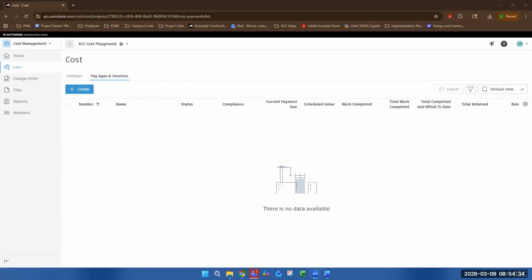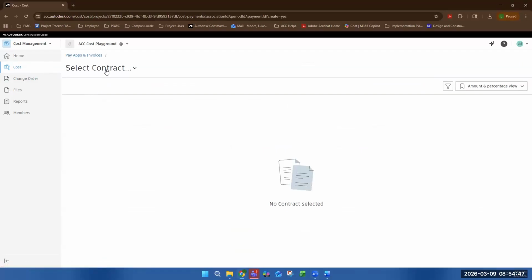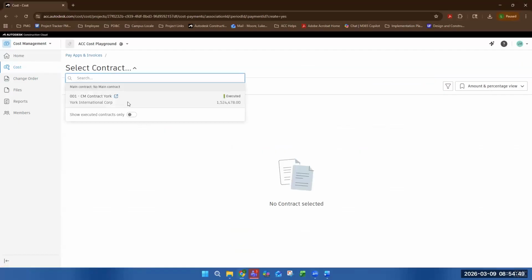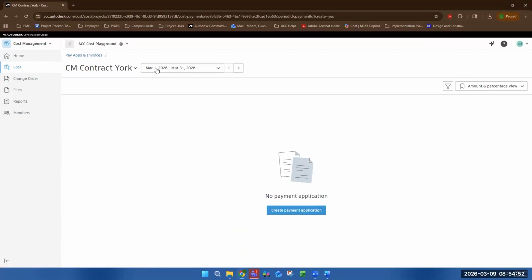All right, now that we are at the point in the project where I, as the contractor, need to create a pay application, I'm going to come back to the Cost tab again under Pay Apps and Invoices and click Create. Select my contract, and you can see that we already have some billing periods created. I can manage those by clicking onto the drop-down menu and clicking Manage Billing Periods, and if they're not previously set up, it will prompt you to do so. So I'm going to go ahead and create my first pay application for this billing period of March 2026.